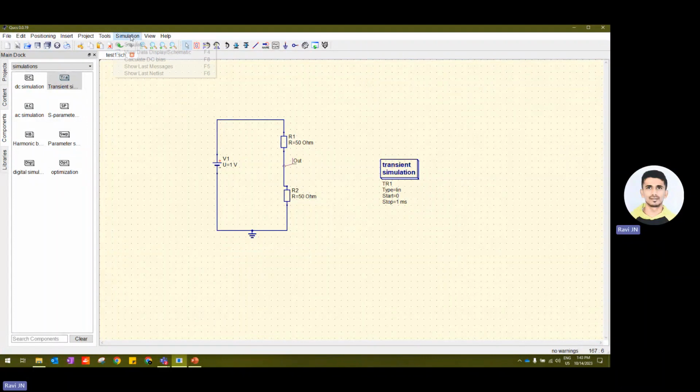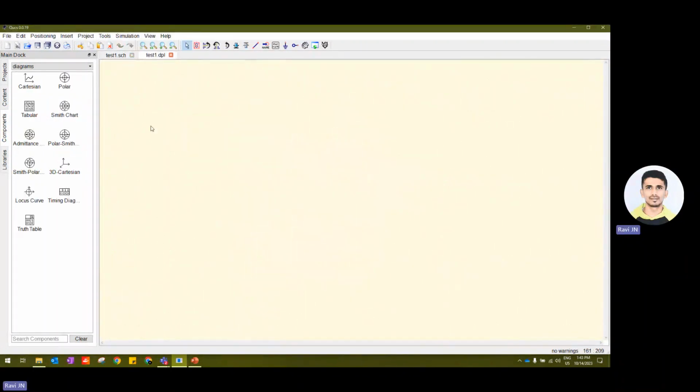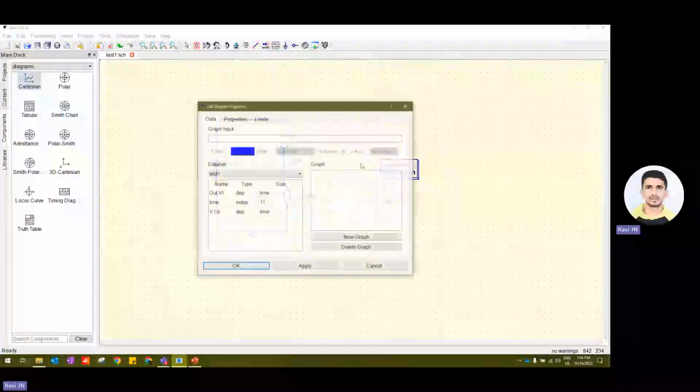Then the next part is just to simulate. That's it. If you go to simulations and simulate, or just press F2, a new window will come up. And if you don't like to put your results over here, just close this window, go back to your diagrams. There are plenty of options available here. And one of the options that I prefer is Cartesian. Just click on that. Again, this will come up.